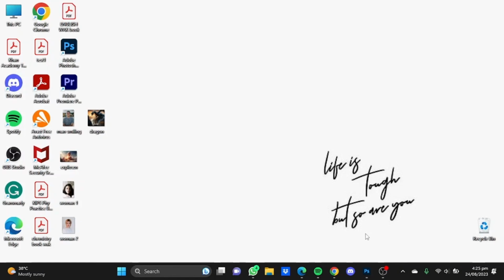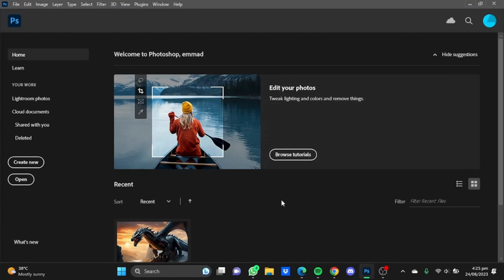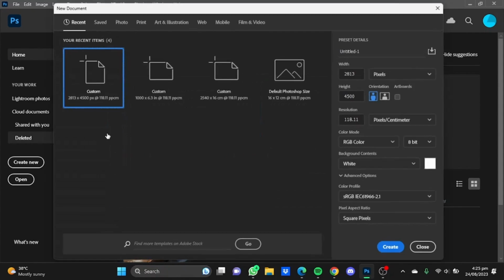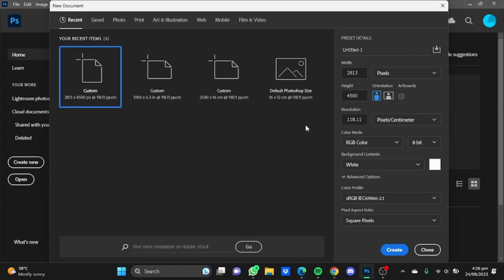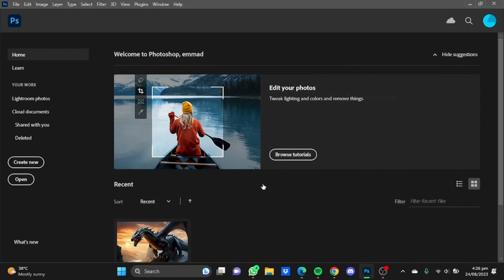Now in the next step, open up a photo editor. I will be using Photoshop, and you can also use Photopea or Canva. Now once you're in Photoshop, click on create new. Now we're going to create ourselves a vertical canvas of 2813 x 4500 pixels. Now after that, just click on create.